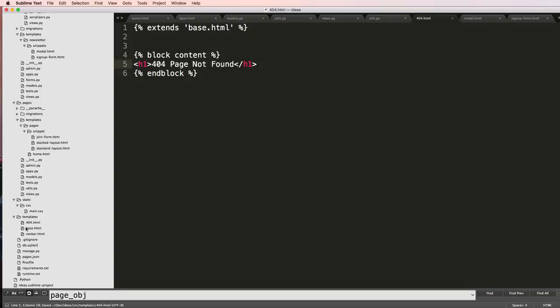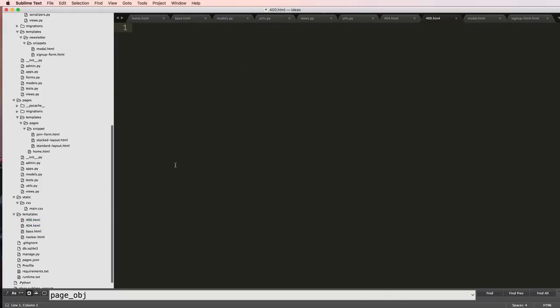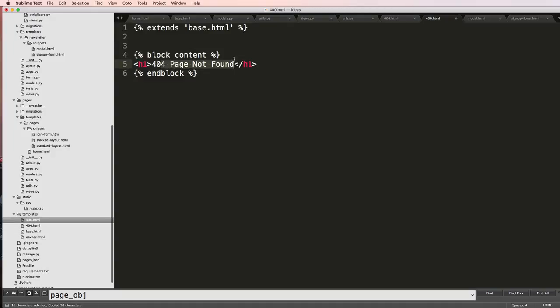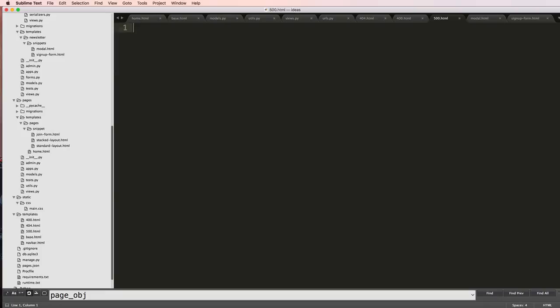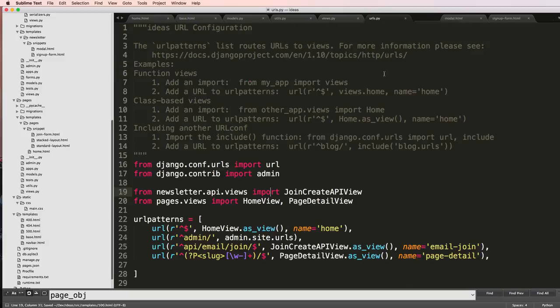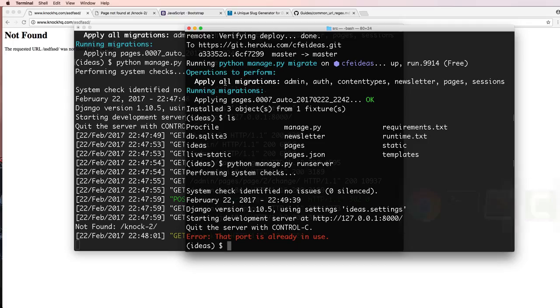Save that. We can do the same thing for a 400 error, so 400.html. I'll just go copy and paste 400 error, and do the same thing for 500 error. Okay, now we've got our error pages. Let's go ahead and look at them by running heroku local web.